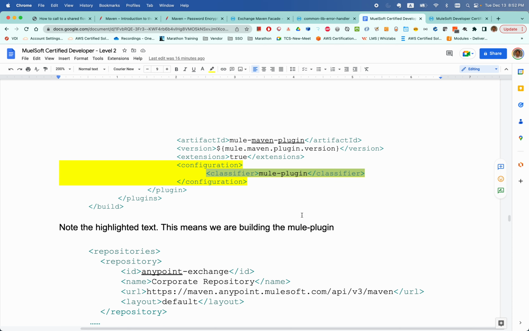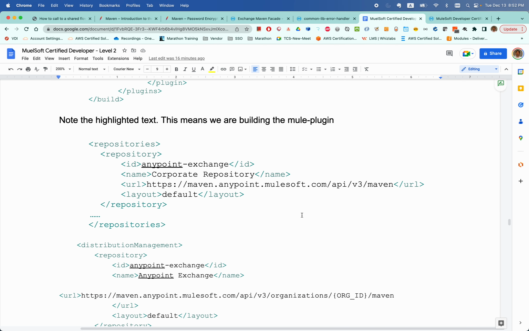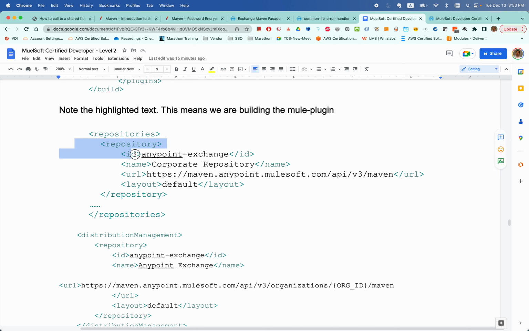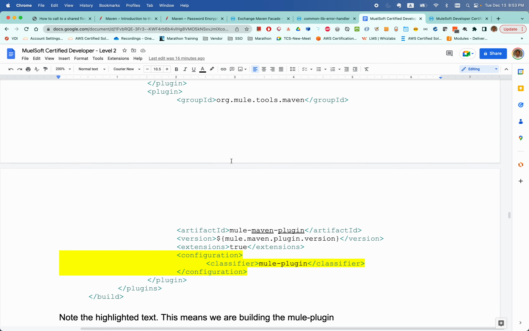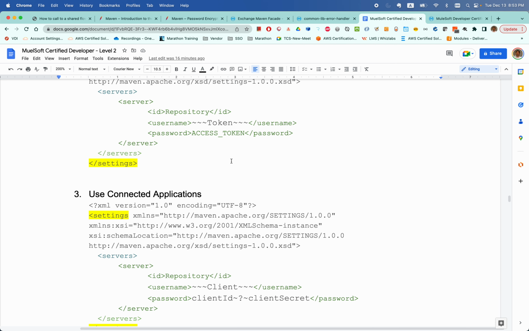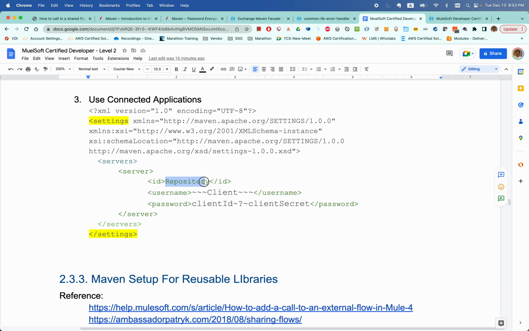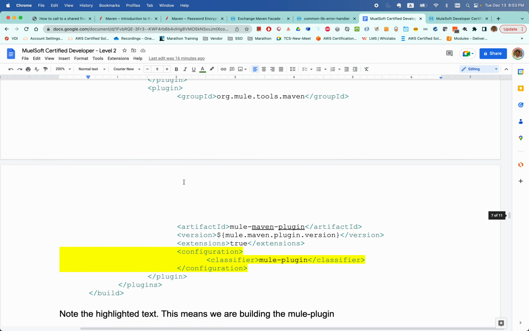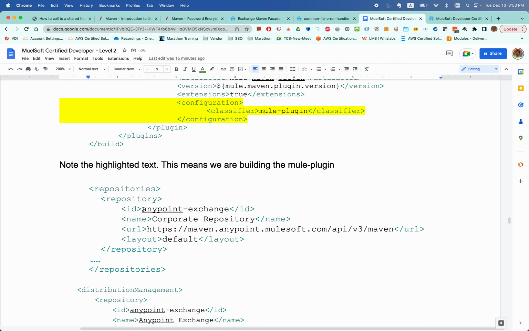We also need a repository. We need to put this in our pom.xml file as well. As you can see, this Anypoint Exchange is the ID where we define the authentication. Here I use a repository. If this is a repository, we need to put this as a repository.